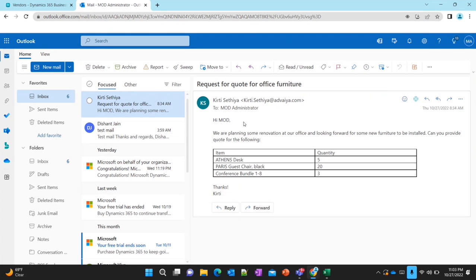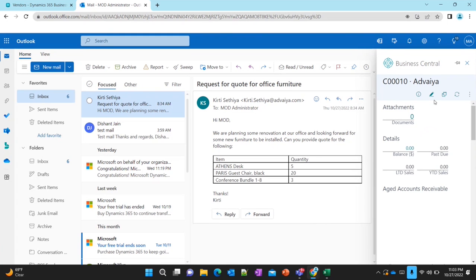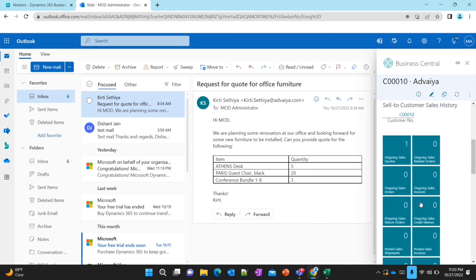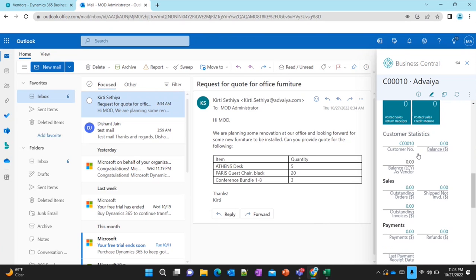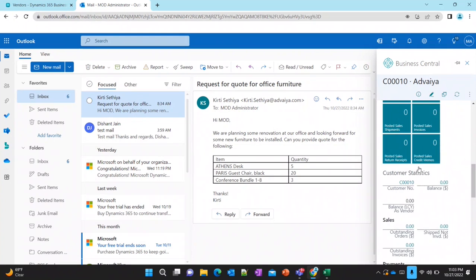Let's say I have received this email as a request for quotation from one of the users or a person. I just have this Business Central add-on. What I can do is say contact insights. It opens the Business Central pane on the right side and gives all the insights required. This is for this customer who belongs to Advaiya, and the details, the history, the statistics, the sales, purchase, and payments history, all can be seen here.